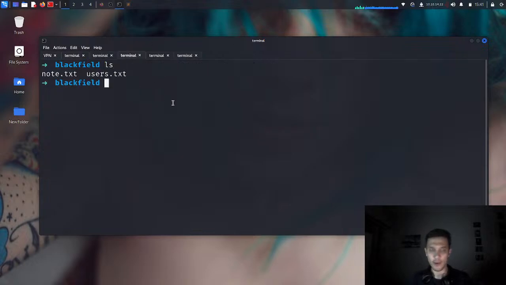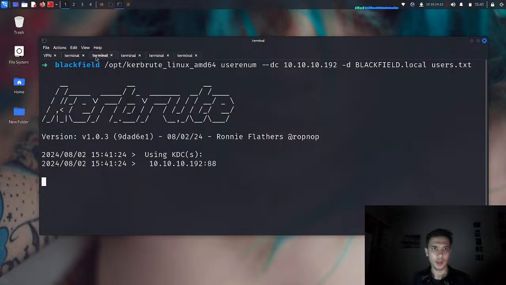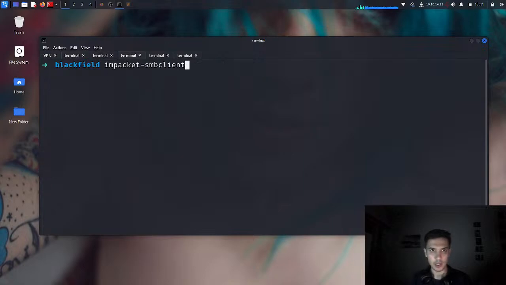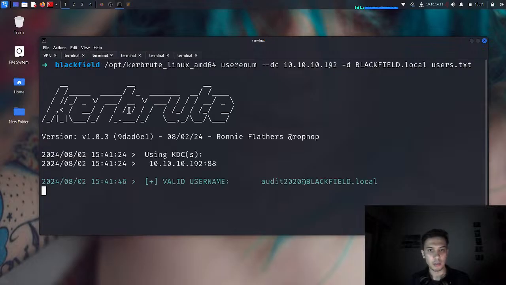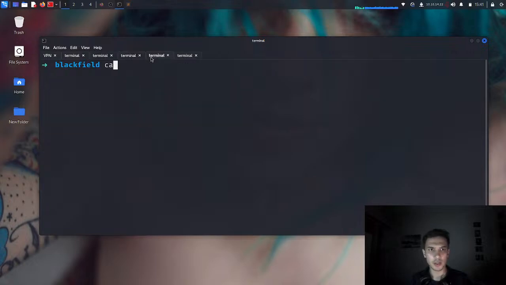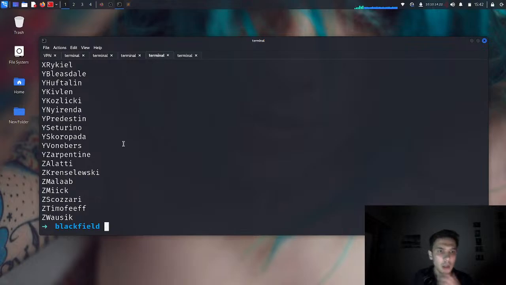I think I found nothing here, and I don't know why. So let's use Impacket GetNPUsers, maybe there are some. Yeah. It looks like none of the other usernames are valid here. So let's see.